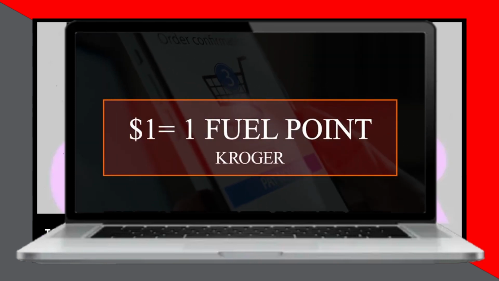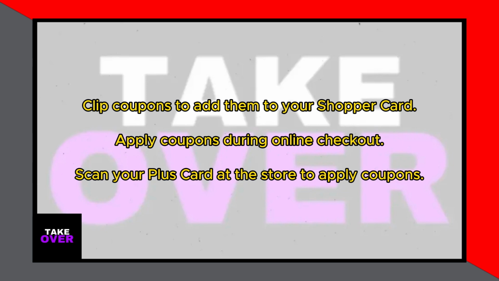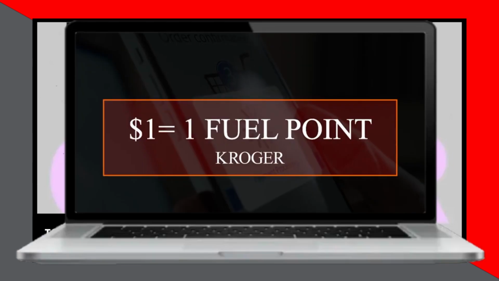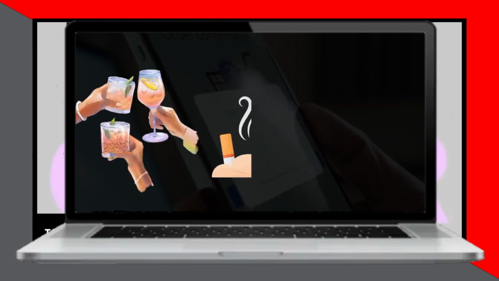First, obtain a shopper card from your nearest Kroger store. Then, download and launch the Kroger mobile app on your smartphone or tablet. If you don't already have an account, create one and add your shopper card number. If you have an account, simply sign in.